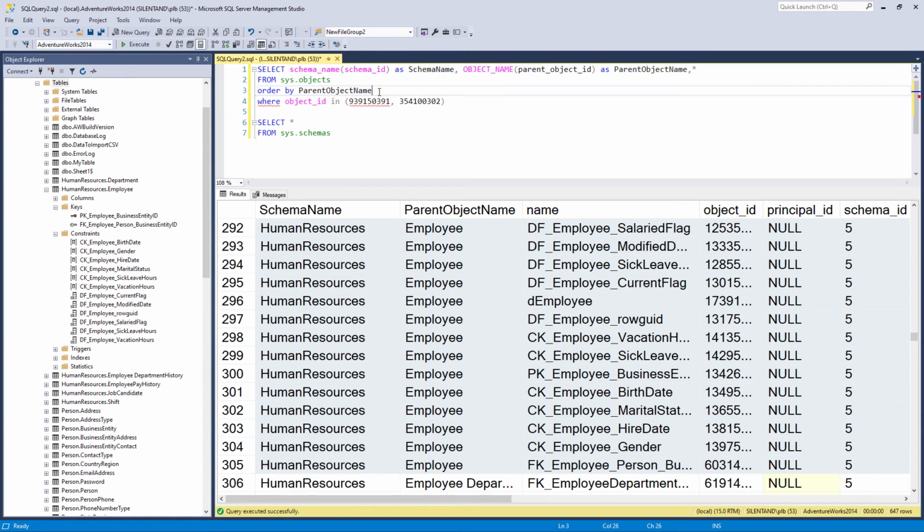So sys.objects, very easy to use, and if you then want to expand it with schema name and the parent object name, then you can use schema underscore name and object underscore name to retrieve those very easily without having to do one single join.